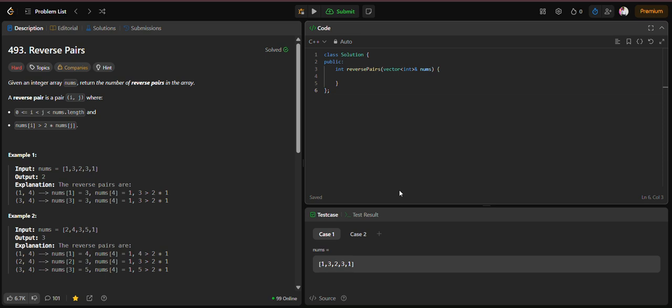Hey everyone, welcome back. In today's video, we are going to solve one of the more advanced problems from LeetCode that is called Reverse Pairs. Now, this is not your standard array problem. In fact, many people confuse it with the classical inversion count problem. But here, the condition is slightly different, which makes it even trickier.